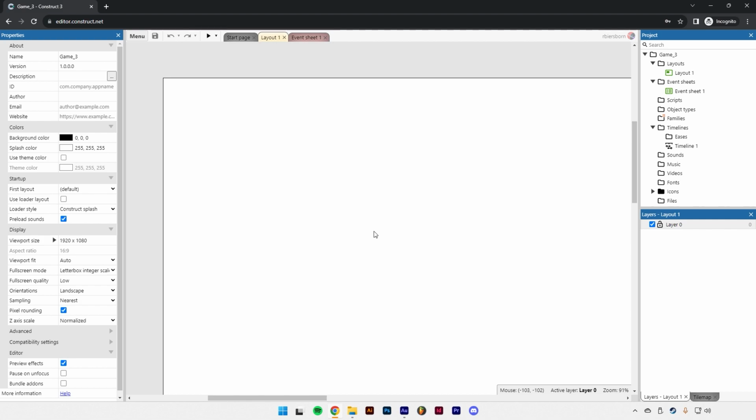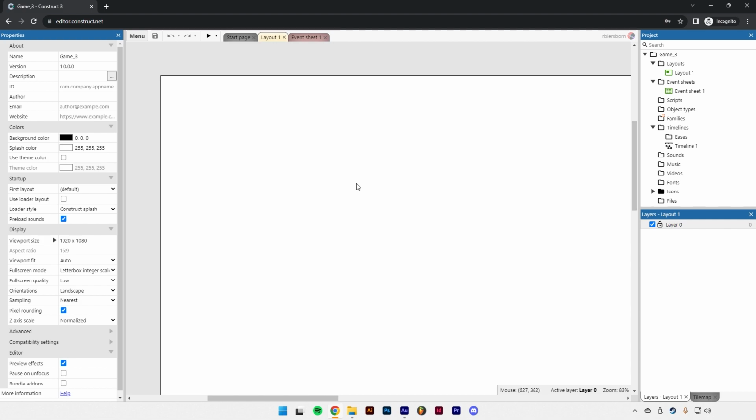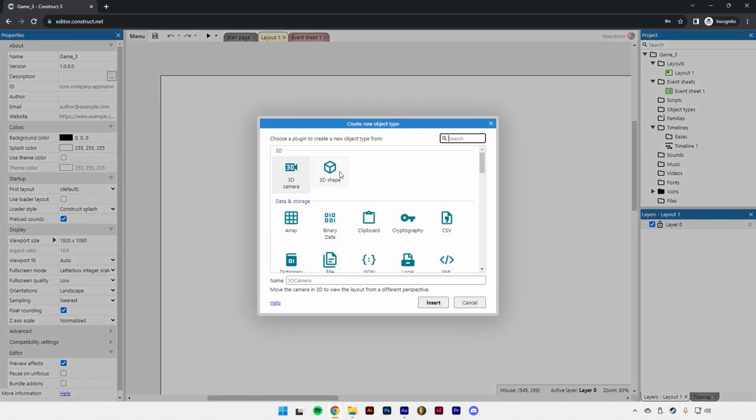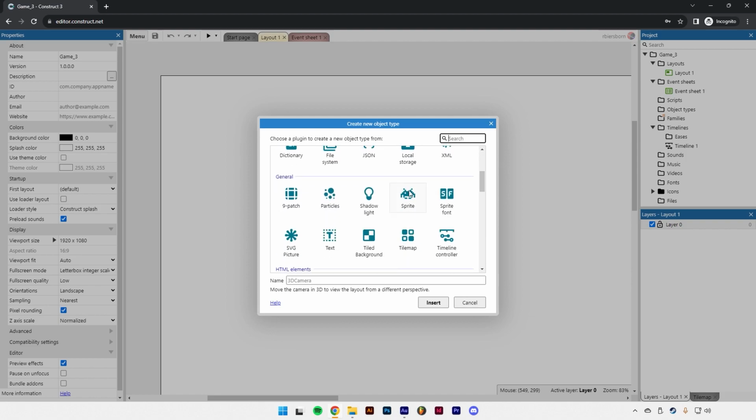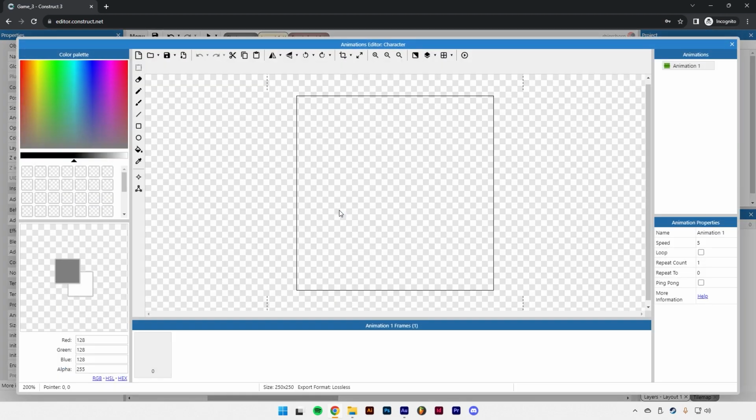Now to start off with, we can insert a couple objects. Let's make our character first. So I'm going to right click anywhere in the white space. I'm going to insert a new object. I'm going to go down to Sprite. Click on it one time so you have the opportunity to name it before you create it. I'm going to call this character. You can call it anything you want. The name doesn't matter as long as you know what it is. Click Insert, click Anywhere, and it brings up the Animations Editor window.